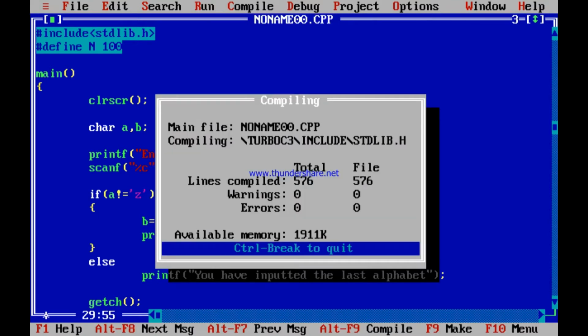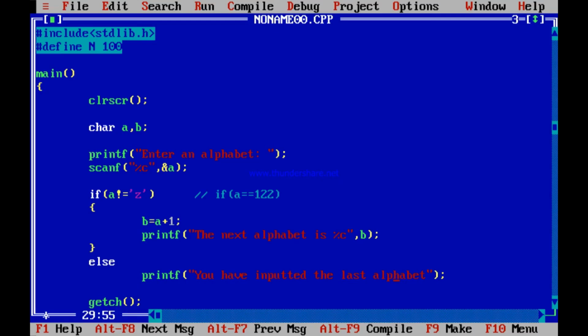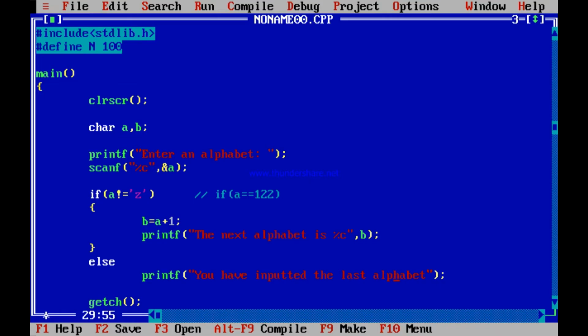So otherwise it is fine. However, if I enter say capital A, it is printing B. What if I enter capital Z? This time it is printing opening third bracket. Why? Because capital Z value is 90. You did not do the check for the capital Z. Is it not so? If A not equal to Z, you are doing this. But you also have to check whether A is not equal to capital Z.